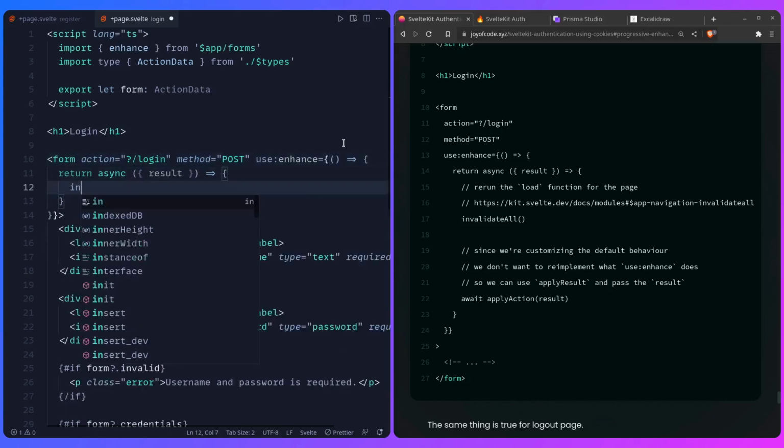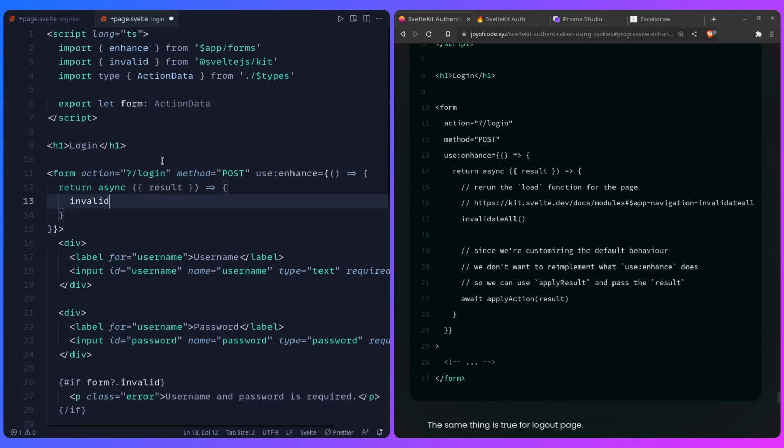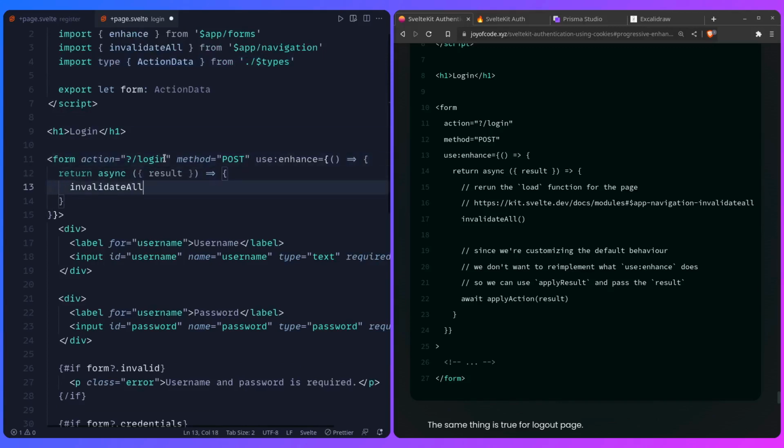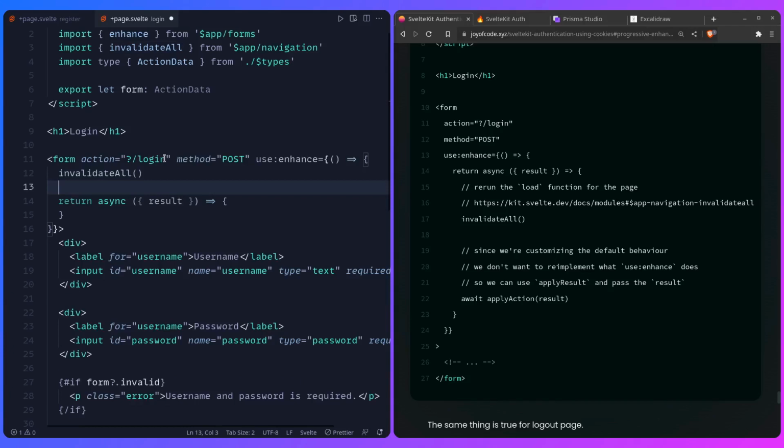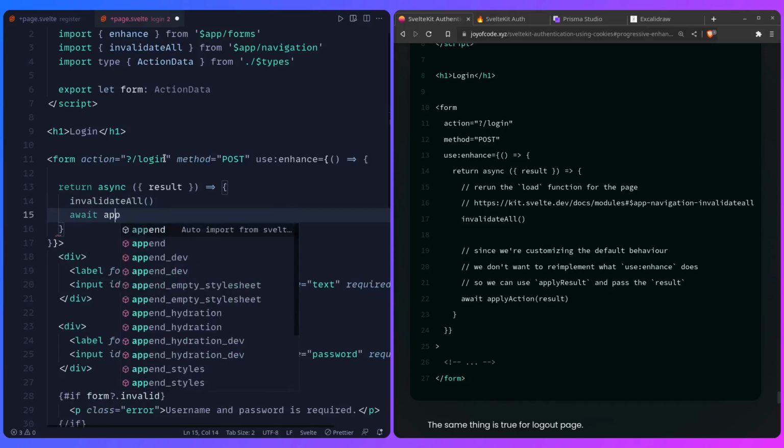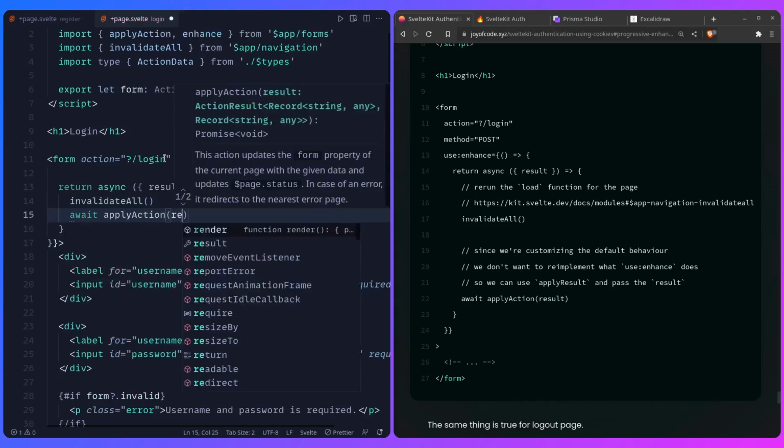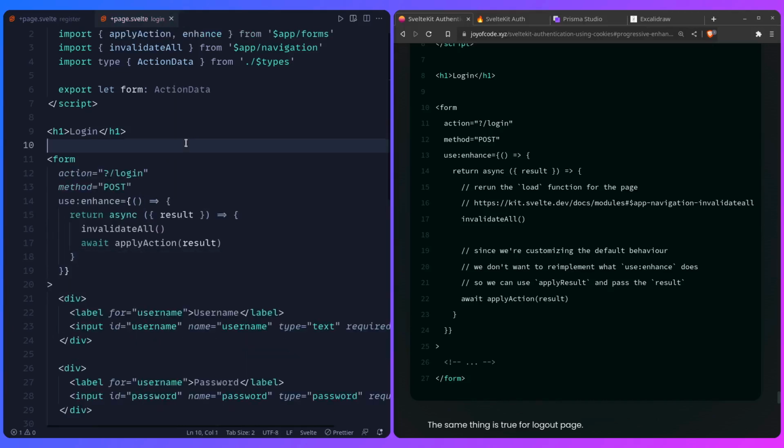But yeah, so we can do invalidate. I already imported, let's invalidate all. Yeah, not invalid. So we can say invalidate all. And really can't use it outside here because we need to get to the result after everything is done, right? So you can say invalidate all. And then we want the default behavior again. So you can say apply action result. And we can save this.